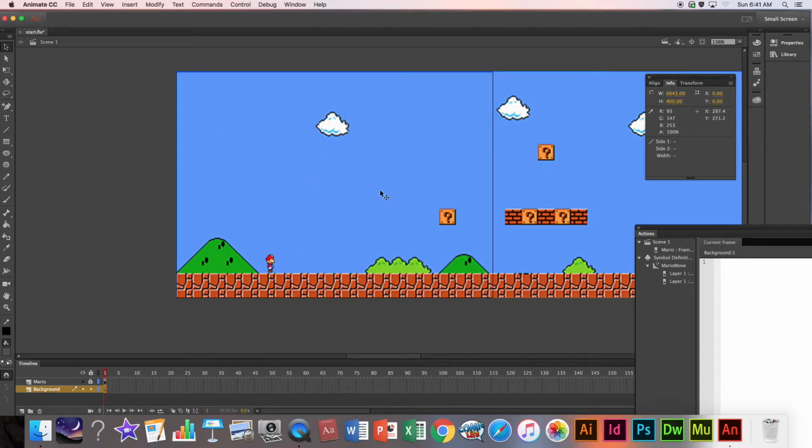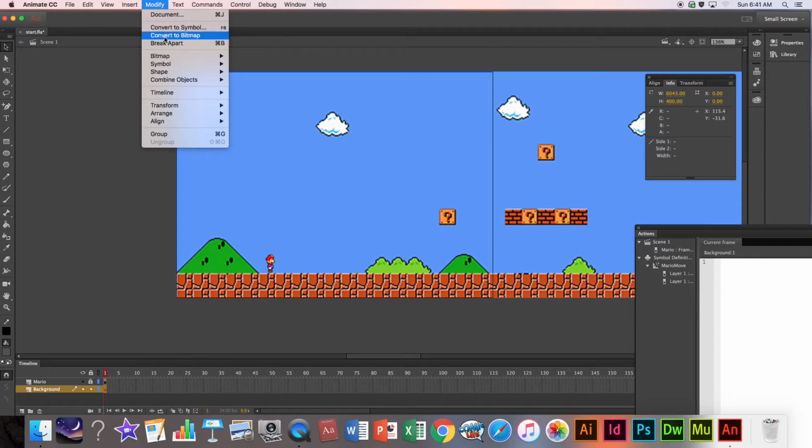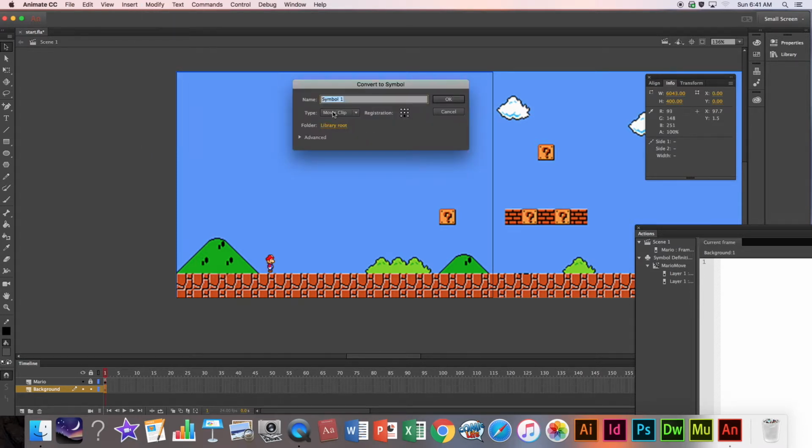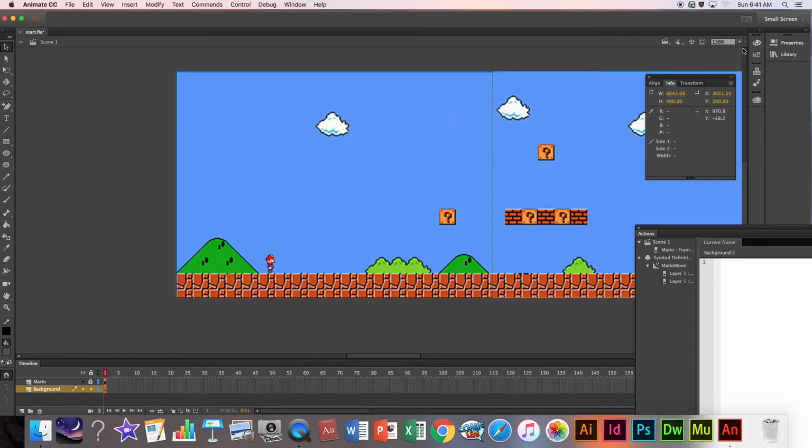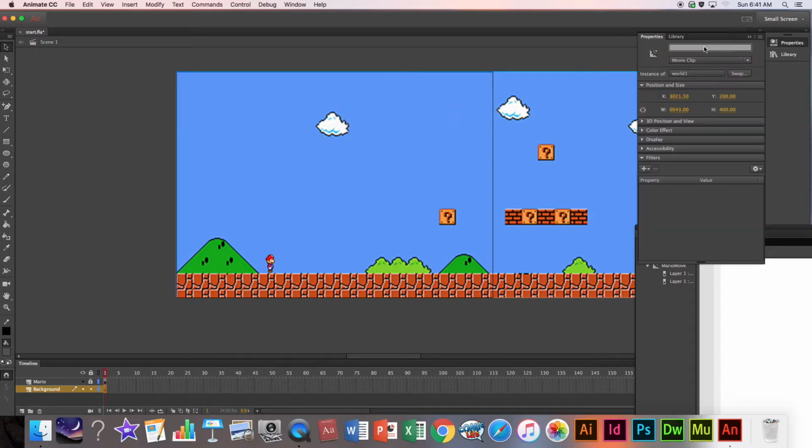So what we're going to do is select the background and convert it to a symbol. I'm going to make sure it's a movie clip and set the registration to the center for this one. I'm going to call it background. Or you know what, I can call it World 1, because that's what it is in the game. We're going to hit OK, go to Properties, and give it an instance name of World 1. So World 1 is the name of the instance. It's a movie clip, all good.